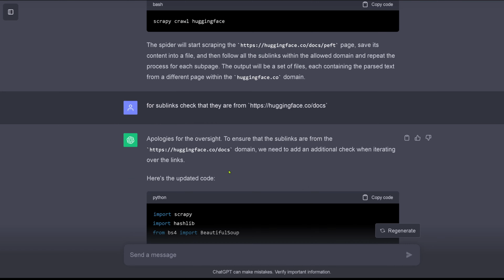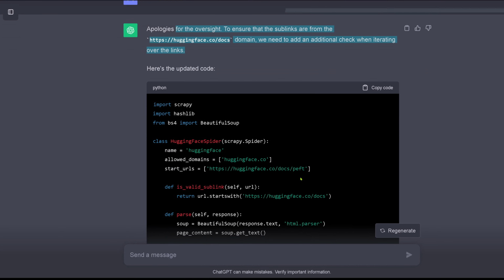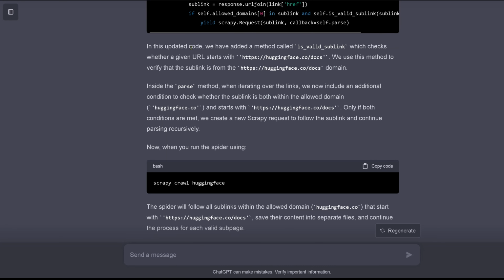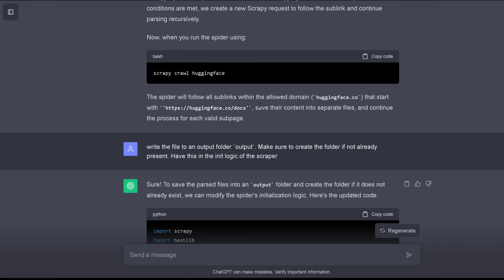Great. And now the user says, hey, for sublinks, check that they're really from the documentation pages. ChatGPT comes back and says, okay, let's do this. Update the code. Beautiful. The updated code has is valid sublink. Okay, you check for this. It tells you what to do. Now, next instruction for the human. So you see we build up step by step, level by level.